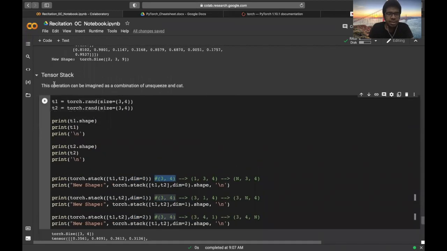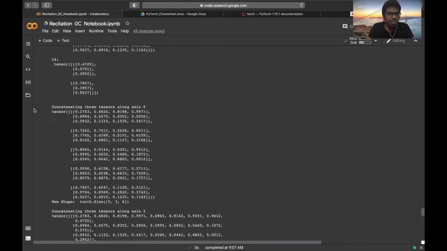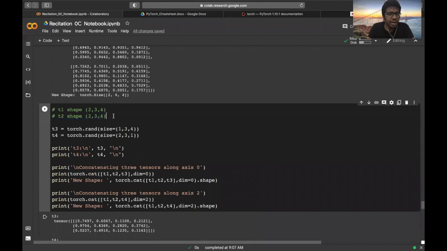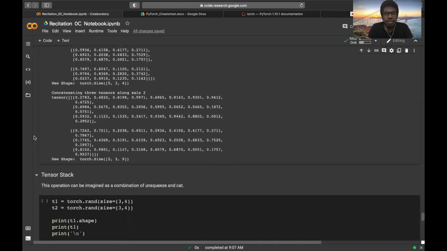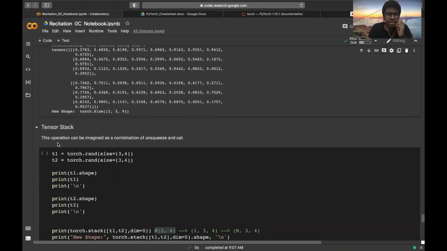So the next operation in combining tensors is tensor stack. Tensor stack is very similar to concatenation. The only difference is that it does not actually require the tensors to be stacked along a particular dimension. If you see in the previous examples, you're stacking all these tensors along a dimension or along an axis which is already present in the tensor. For stacking, you do not require an axis which is already present there. So this operation is actually a combination of both unsqueeze and cat.